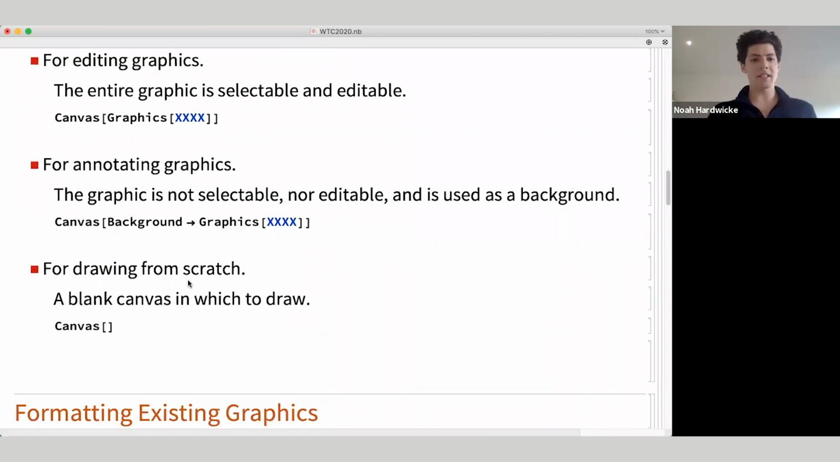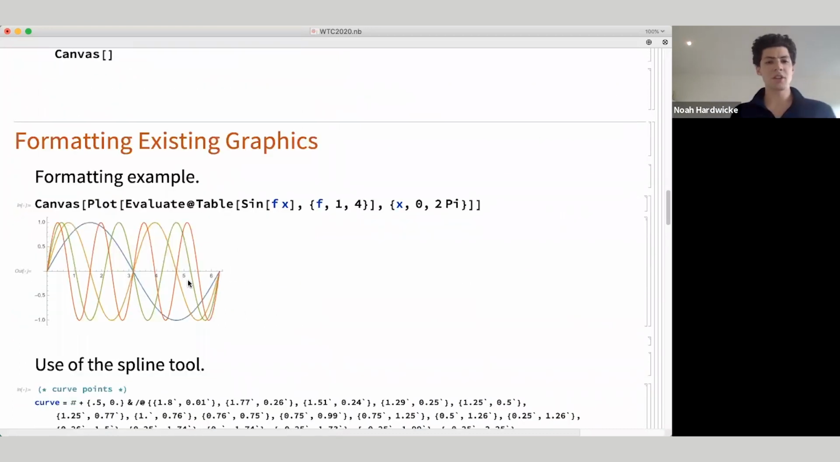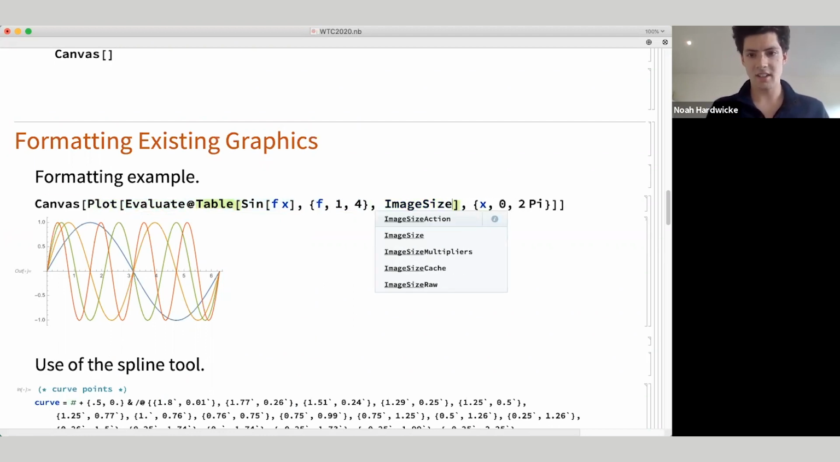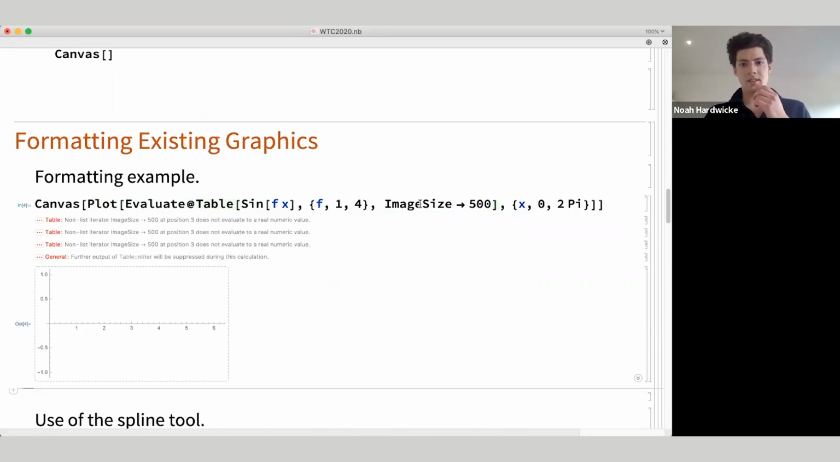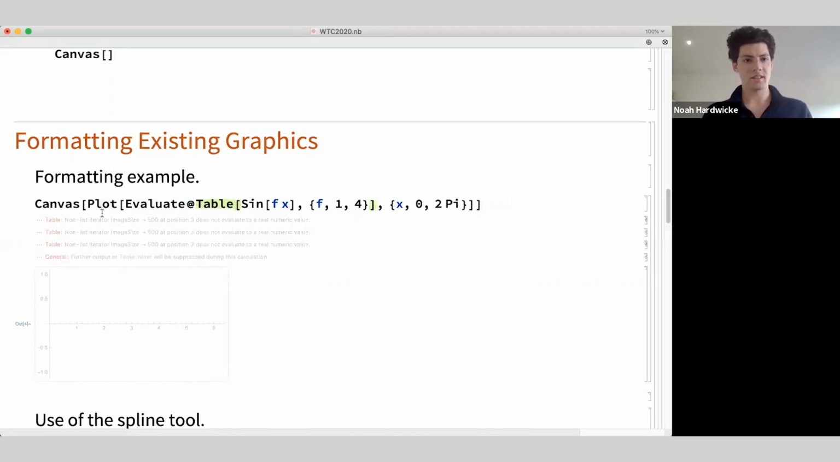So let's start with formatting existing graphics. This is a relatively straightforward example. I'm just going to make that a bit bigger. Image size, let's say 500. Whoops, I put that in the wrong place. Sorry, plots. There we go.